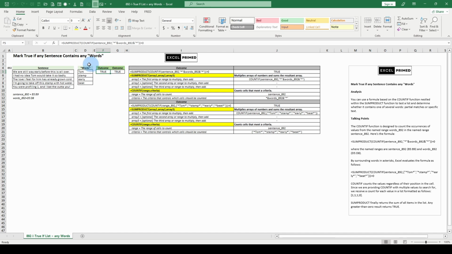The other examples in the previous tutorials were sort of redundant, in that we were doing a count. We're counting if Tom was in a particular sentence, or if Tom showed up, we wanted the total count, or we counted all the words or what have you. Here, all we're doing is mark true if any sentence contains any word. Pretty big task. COUNTIF sentence 892.